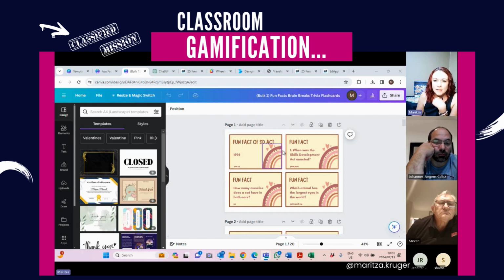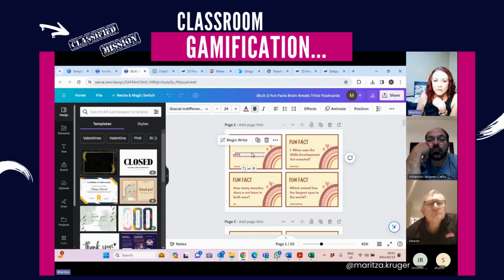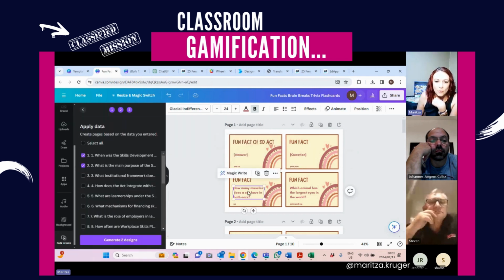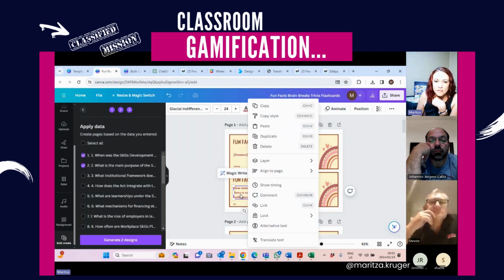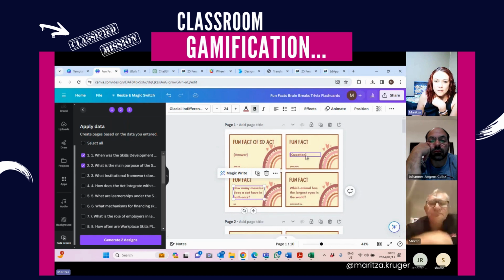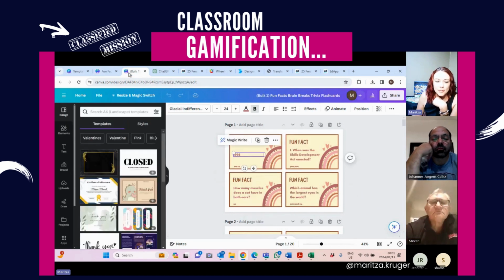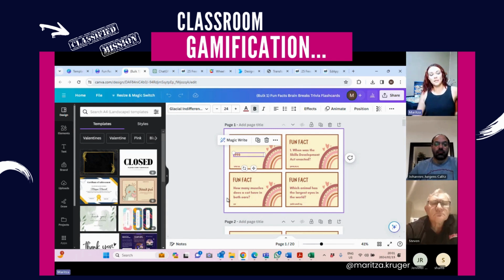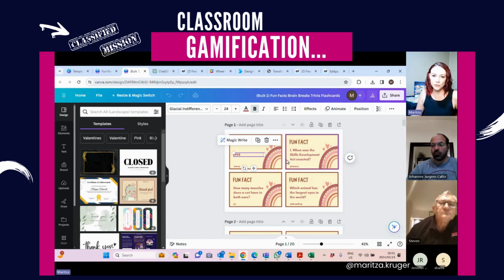Okay, so you guys can see there, when was the Skills Development Act enacted? And on this side, I've got the answer. So I go back to this one and I want to link a bit more. I can just go and link my data to the different ones, and then I will have my questions and my answers. But you guys see how it just imports it. I think the 20 questions and 20 answers, it's 40 altogether, is maybe a bit much for it, but at least you can see the idea behind it. It can pull it in for you.